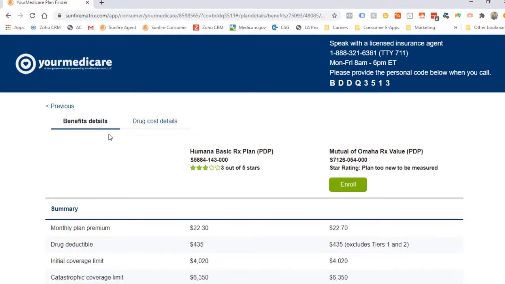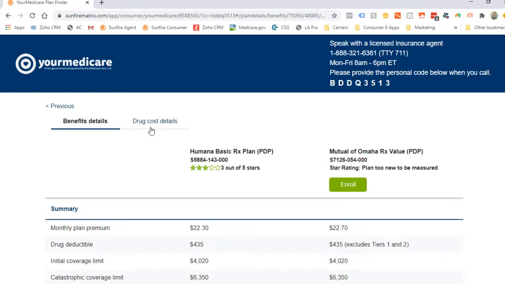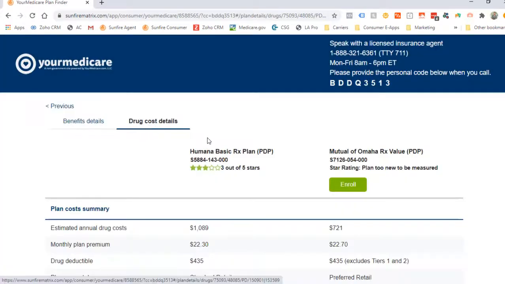It's not going to be very helpful because it's not personalized for you. It's just going to tell you the monthly premium, the deductible, and things like that. What I recommend if you want to compare plans is to click on the drug cost details. This is the tab that's really going to help you compare your personalized medication costs.